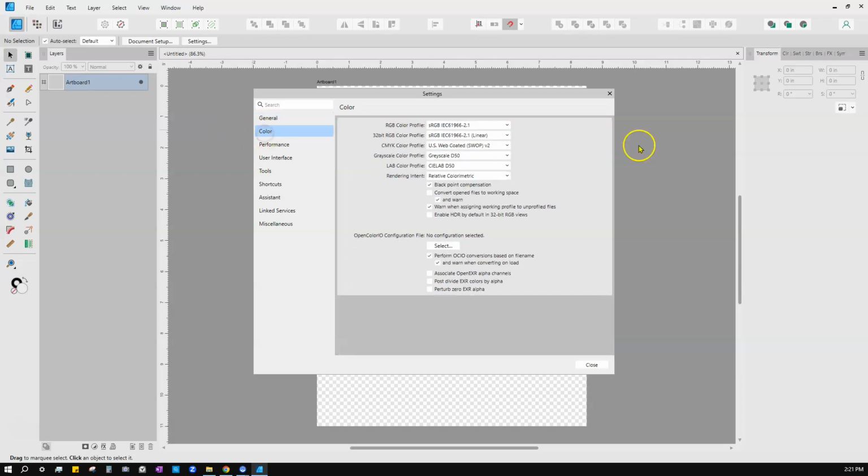Then we can move to color. Again, I don't think I've changed anything on here, so it should be the defaults.